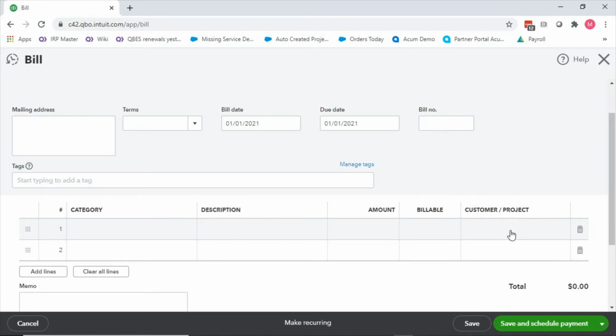Now, why would you want to do that? So you can run a profit and loss by job, right? Also, if we're going to be doing any kind of time and materials billing, we would possibly add the customer to the line here. Okay. Again, as much information as you put in the system, the better you're going to be able to pull data and get reports out of the system.